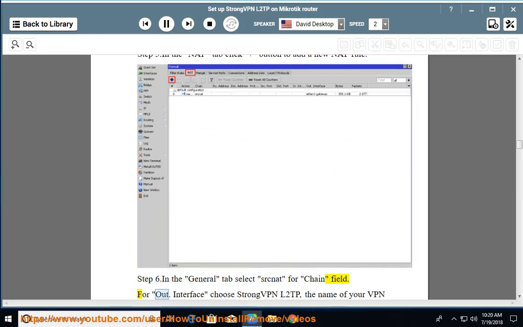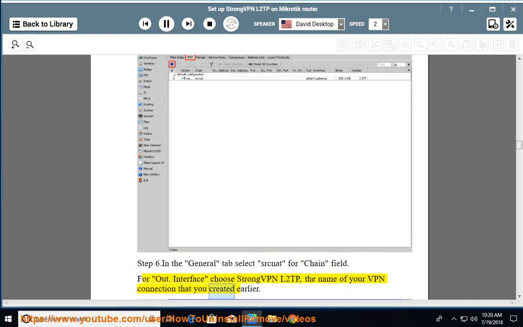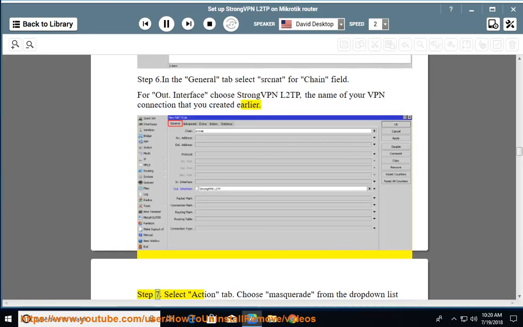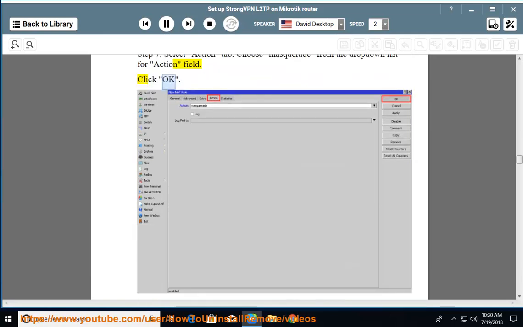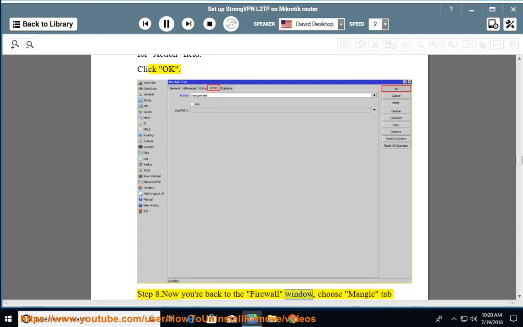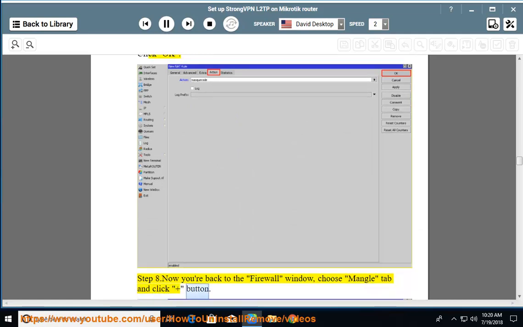For out interface, choose StrongVPN L2TP, the name of your VPN connection that you created earlier. Step 7. Select Action tab. Choose Masquerade from the drop-down list for Action field. Click OK. Step 8. Now you're back to the Firewall window, choose Mangle tab and click plus button.